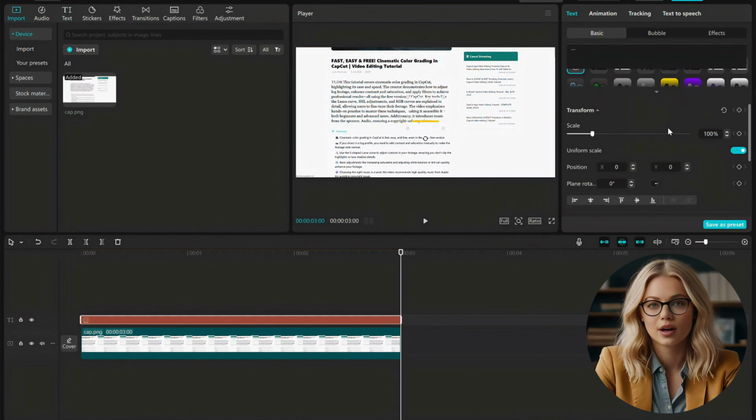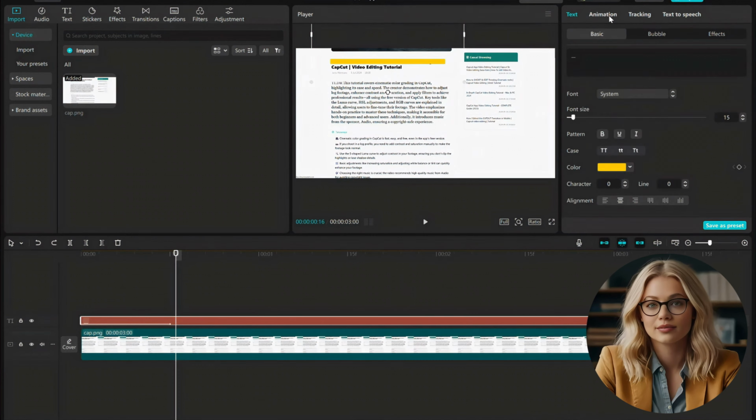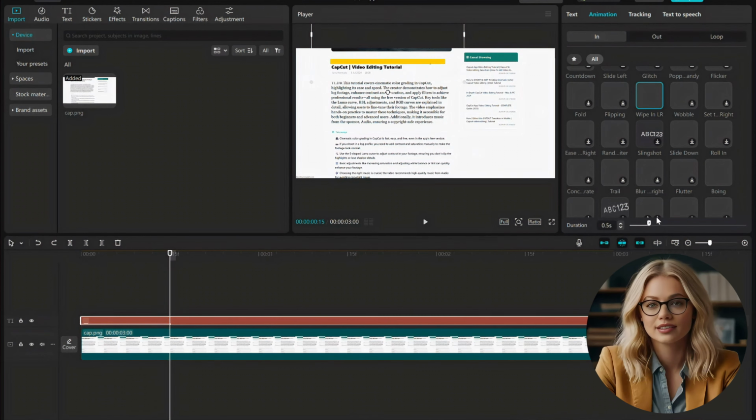Scroll to the uniform scale option, disable it, and resize the underscores so that their height fully covers the text and the width aligns perfectly. Next, go to the Animation tab. Select the Wipe Right animation and set its duration to around 1 second for a smooth effect.